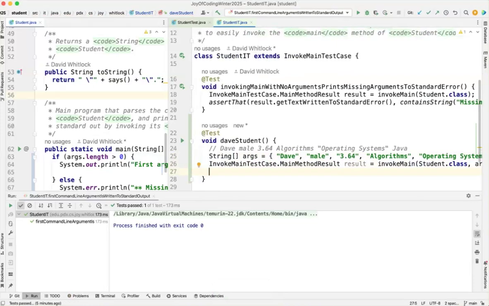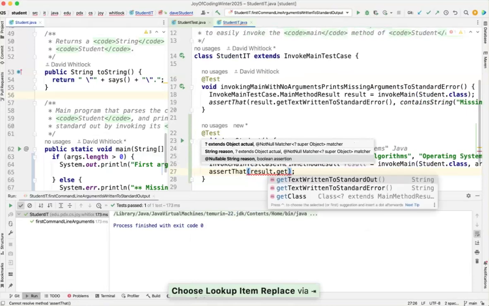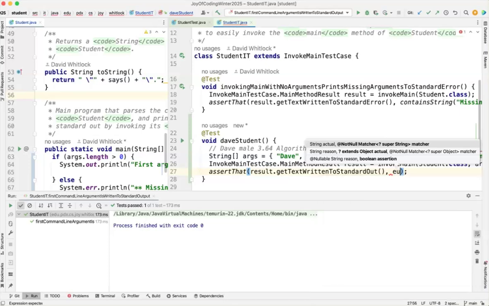And then what do we want to do? We want to assert that what's written to standard output contains the string or is equal to it. I think I want to say that it's equal to, meaning that only this text is written to standard output.